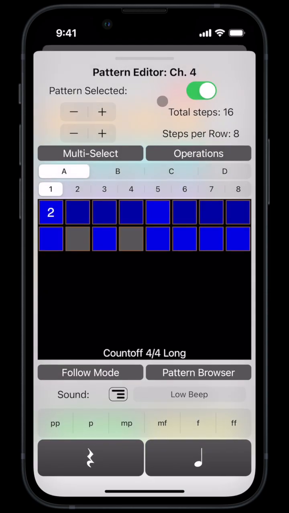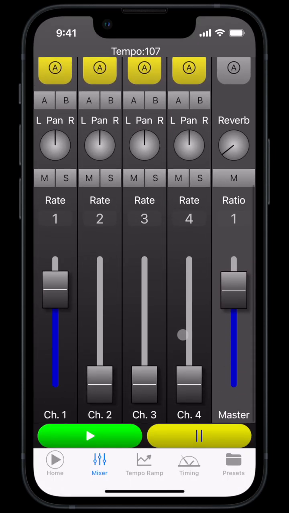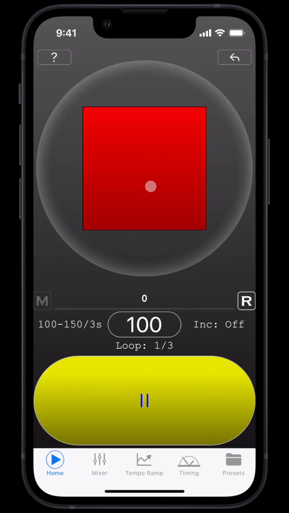I'll enable that pattern, exit the pattern editor, scroll back down, turn up the volume of channel 4, and we're good to go. With this combination of settings, the count-off will play at the beginning of each ramp cycle after each break. Let's see this in action.